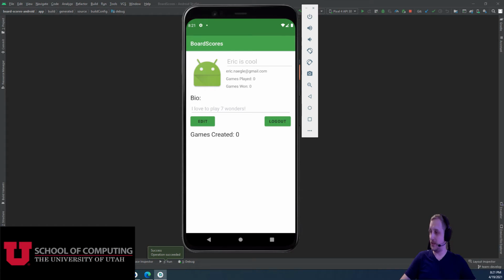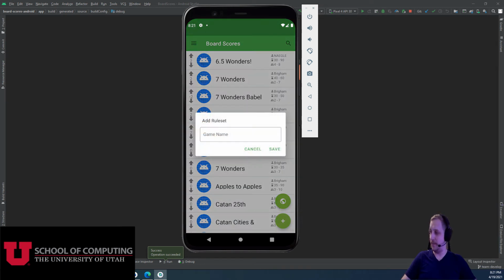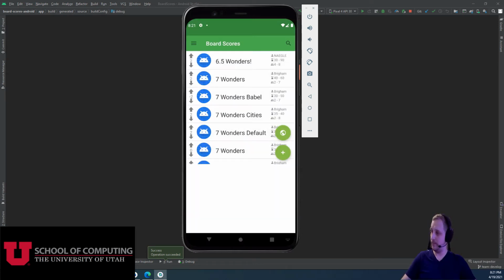Now let's create a rule set. You can use BoardScores to create a lot of difficult rule sets for a lot of difficult games. That's where the application shines the most, is in making complicated games easier to score. However, for the purpose of this demo, let's go with something a little bit simpler. Let's say I like to play Phase 10. So, if I like to play Phase 10, I will search for the Phase 10 game.